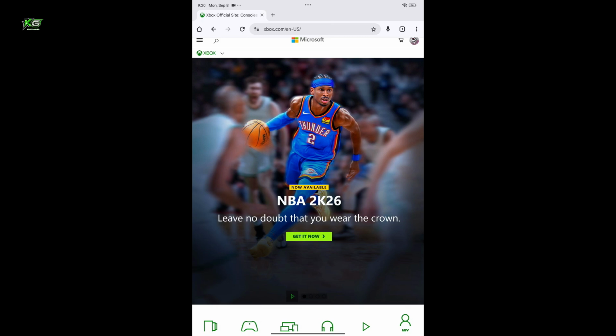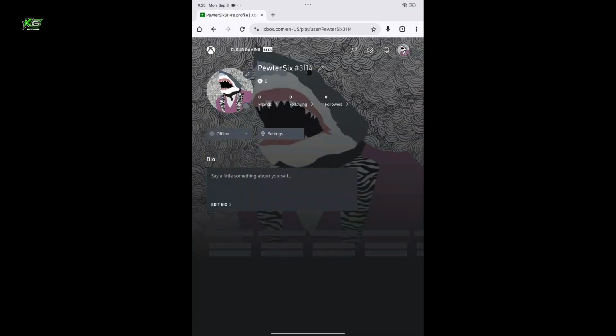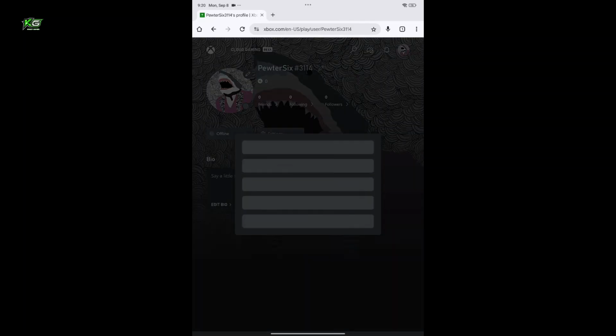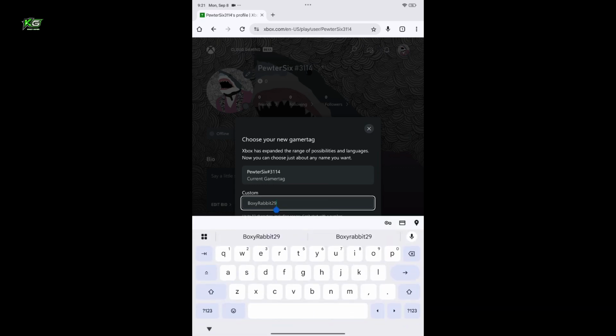From the home page, go ahead and log into your account. After logging in, go to the bottom and click on the My Account button. This will now take you to your profile. Click on the pencil button right next to your current Gamertag at the top and then select a new Gamertag and type it down in the custom box at the bottom.